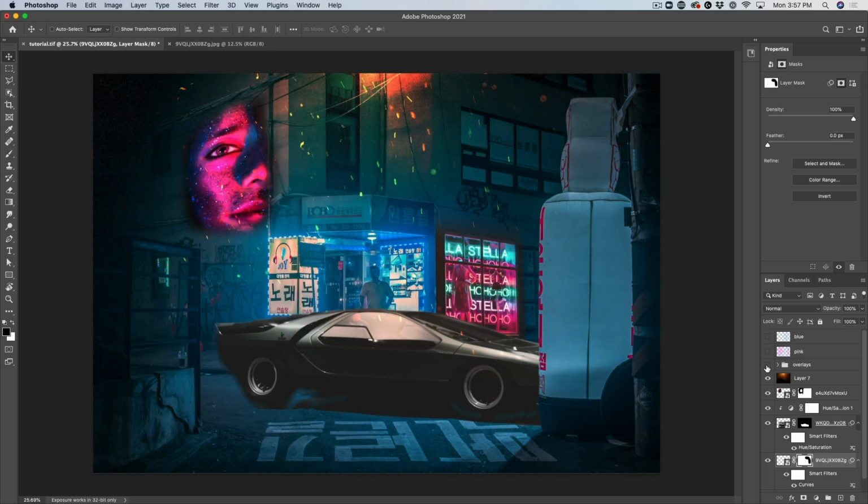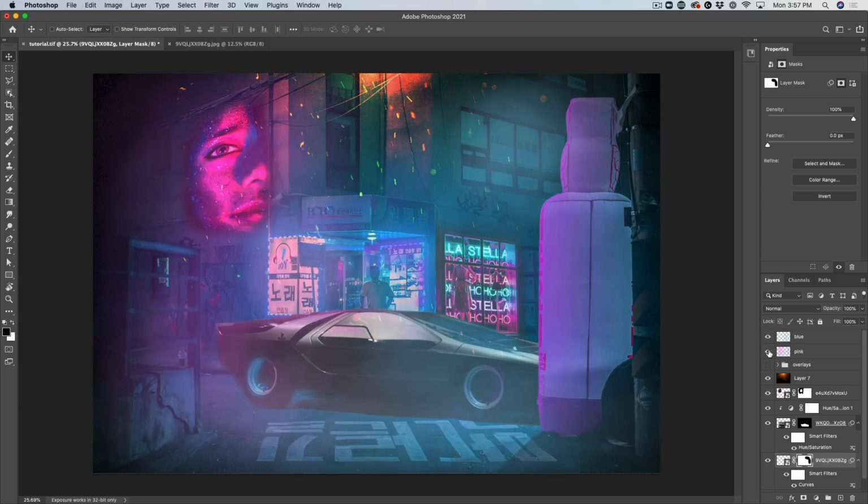There's our before. Here's the atmosphere that we're painting in right there. And then, of course, there's our colors coming from the sides. And that's how you kind of take a normal scene and you turn it into a cyberpunk scene.